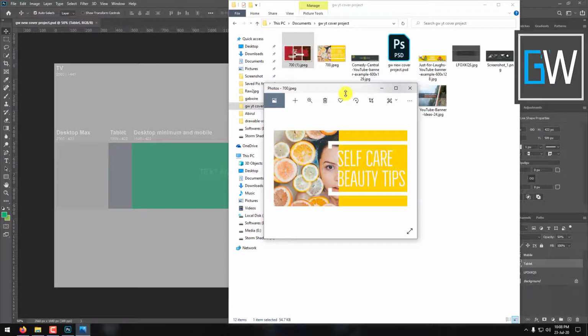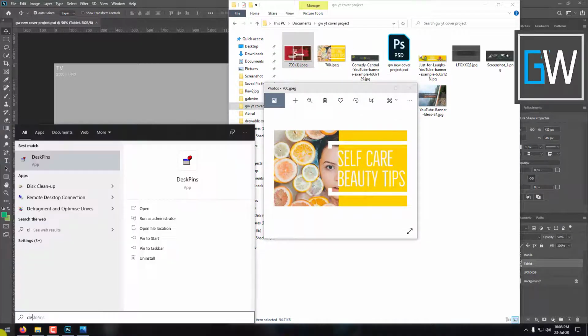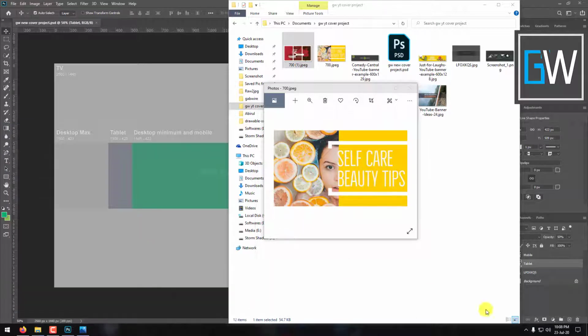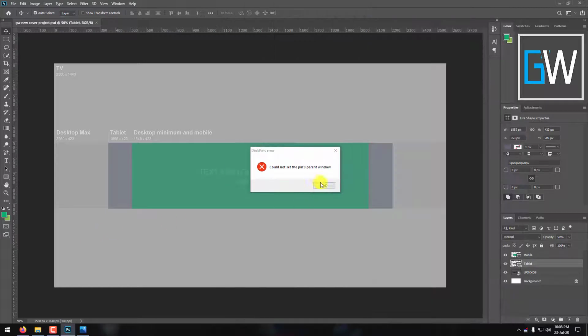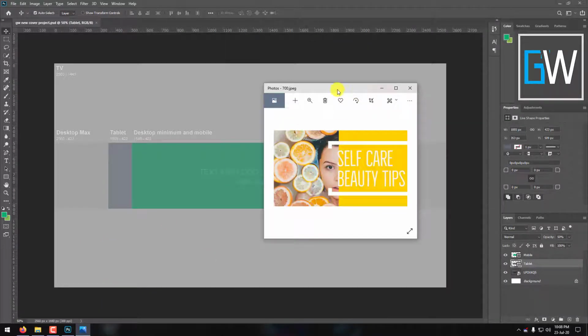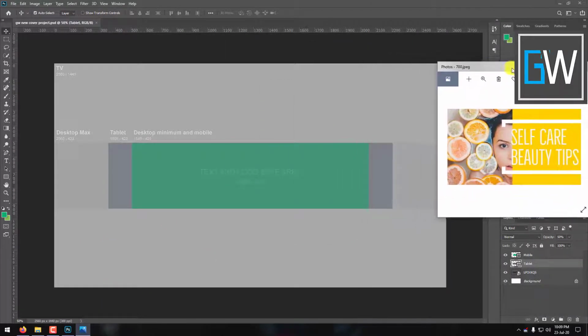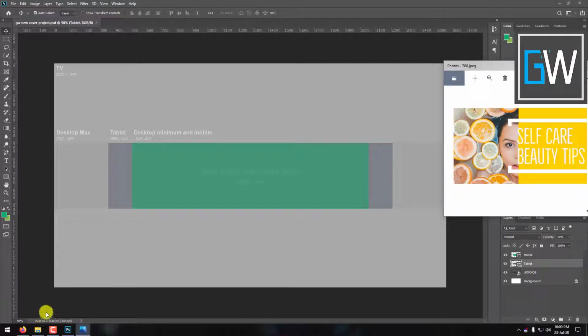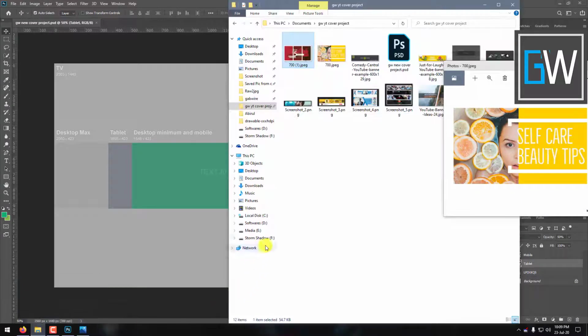I will use a software named Pin, as you can see, for pinning this image so that I can always see it. So as you can see, it's pinned. It won't be minimized when I click on another application or when I click on Photoshop, as you can see.